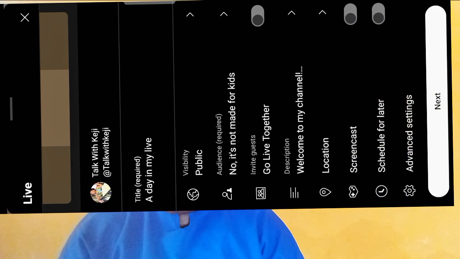So location, you don't need it. Screencast, you don't need it. Schedule for later, you don't need it. Advanced settings, you don't need it.